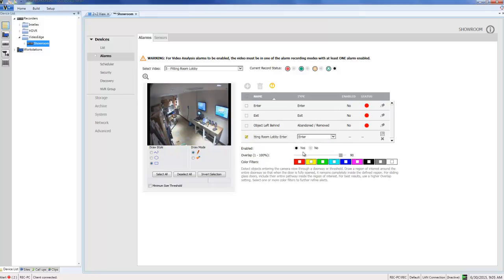I'm going to bring this down to about 75% because the corridor here is quite narrow, so people will be covering most of the region just by walking through that area anyway. We can tweak this value later on if it's required. If we're having issues of false positives, we can certainly bring that down or up as required.